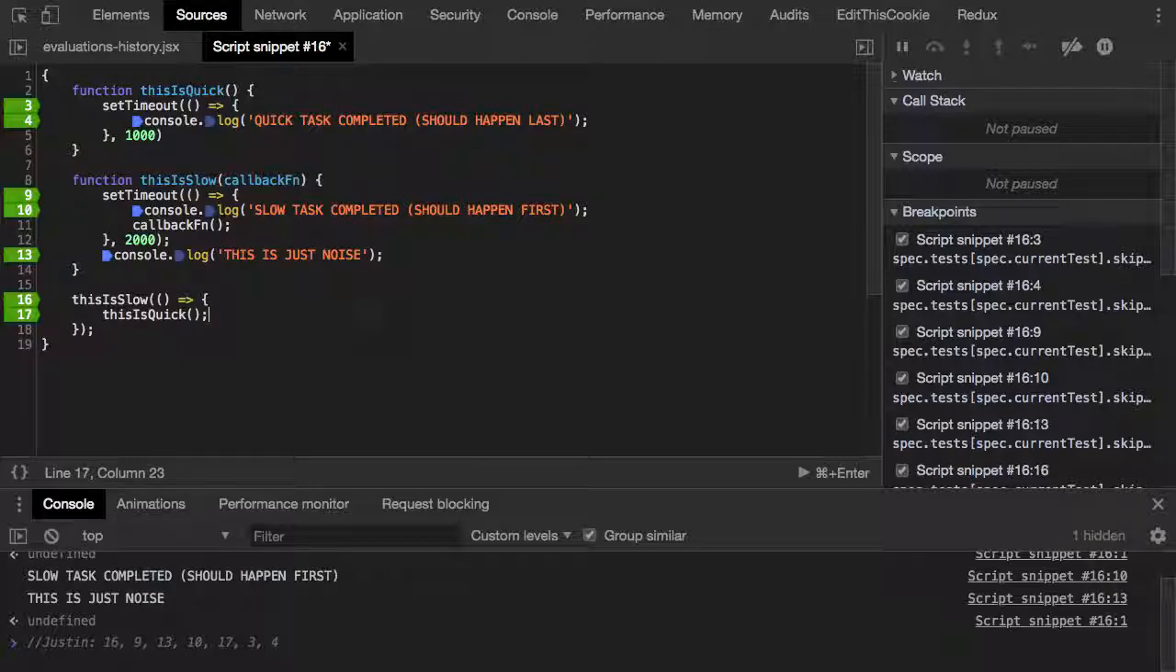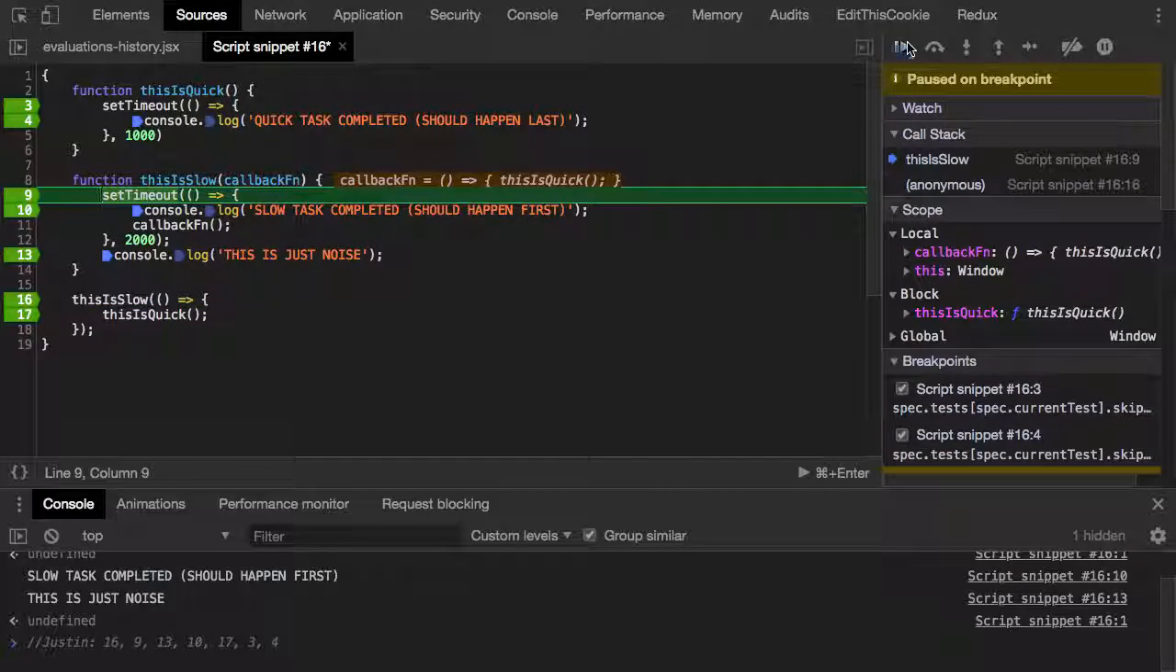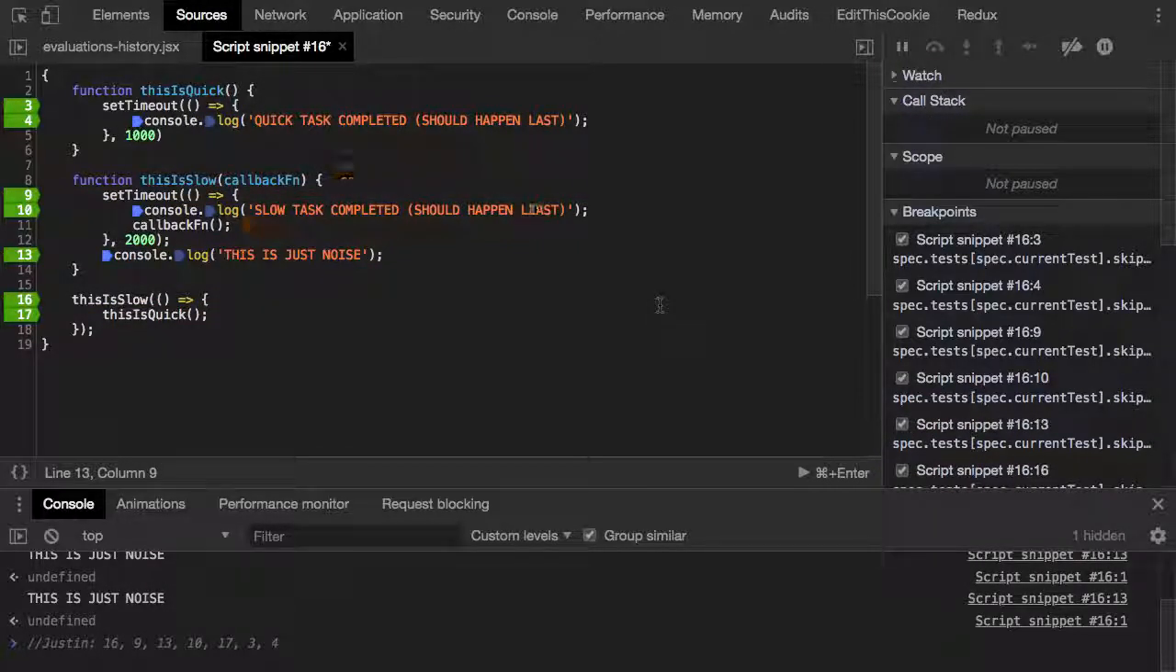Hello, what is it? It's gone. Let me start again. 1, 2. It's not working with timeouts. That's not good.